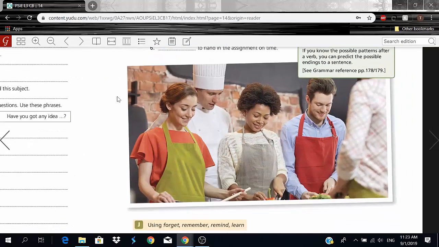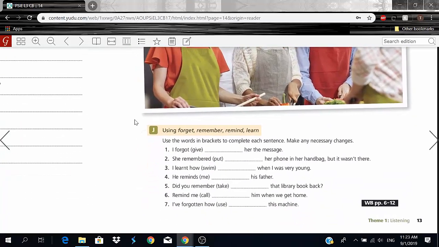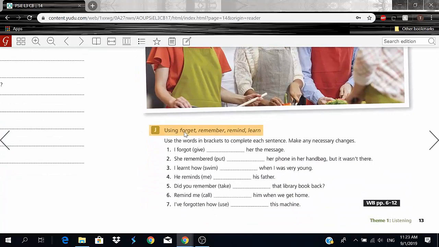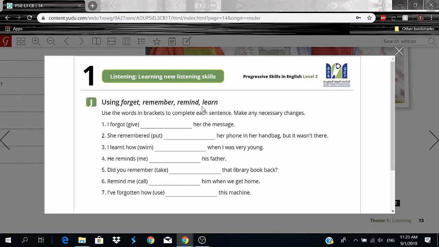Okay, so now let's go to exercise J. Really simple exercise here, you guys. Here we have using forget, remember, remind, and learn. So we're going to use the words in brackets to complete each sentence, and we're going to have to make some necessary changes. Okay, so here we have 1. I forgot, and we have the word give, her the message. So how would we go about saying this, you guys? Yes, we'll say I forgot to give her the message.